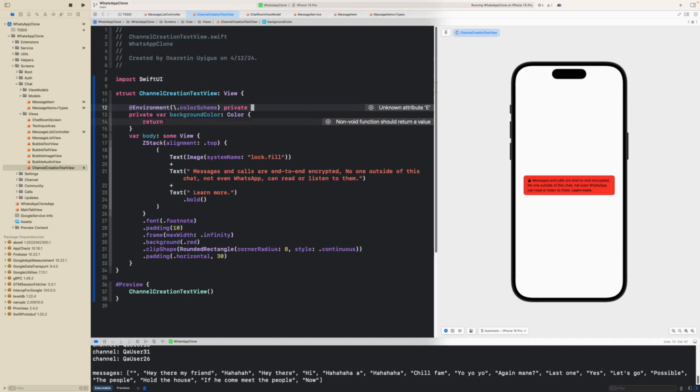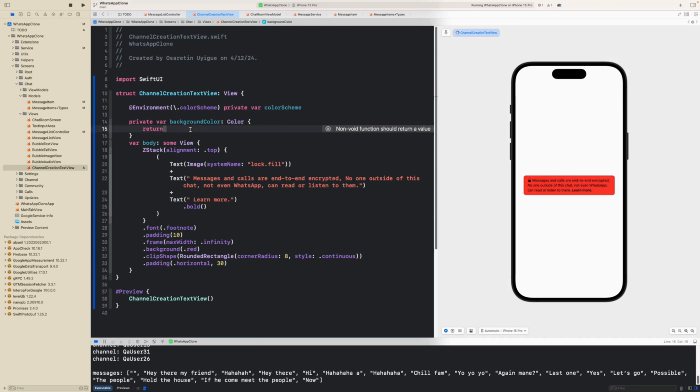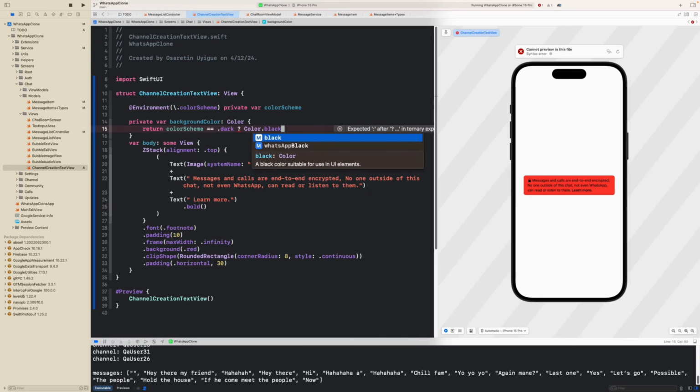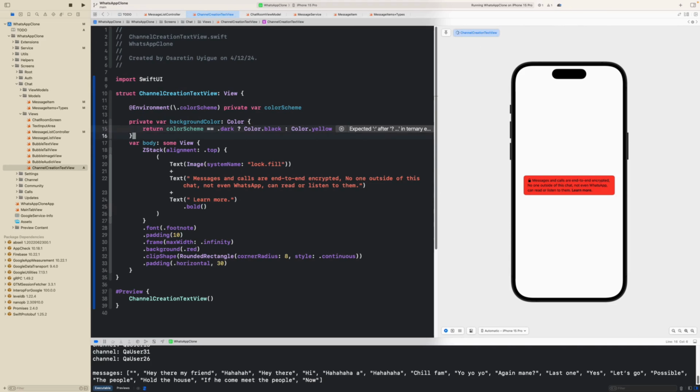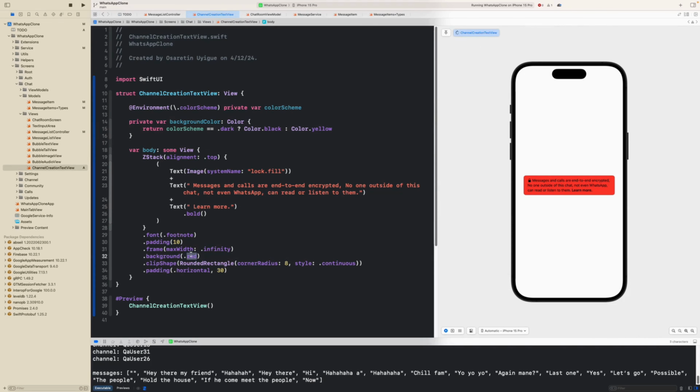And I'm going to make it private, because we use access modifiers as good developers. And I'm going to return color scheme. If the color scheme is dark, I'm going to say the background color should be black. Else, if the color scheme is white, I want the background color to be yellow. And so then I'm going to come right here inside of this background modifier.